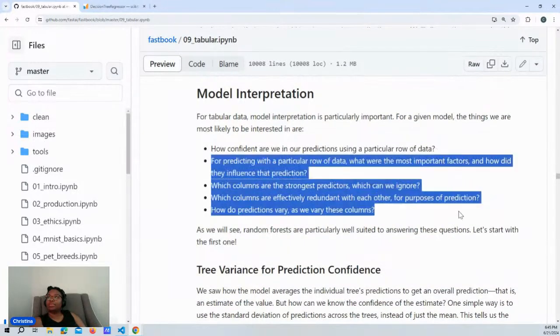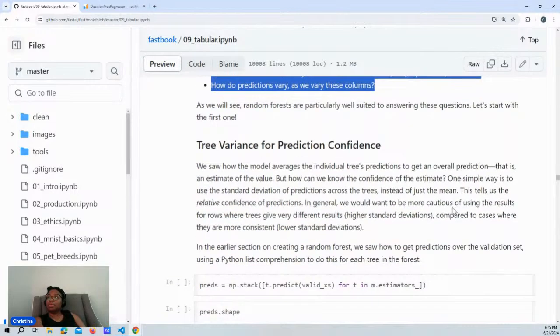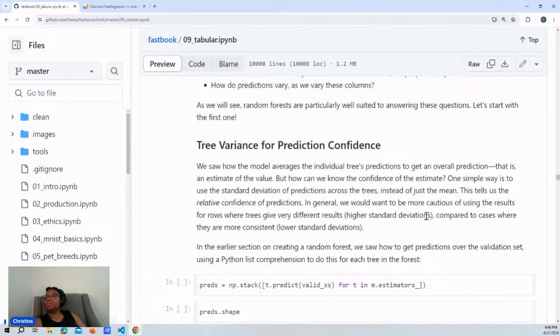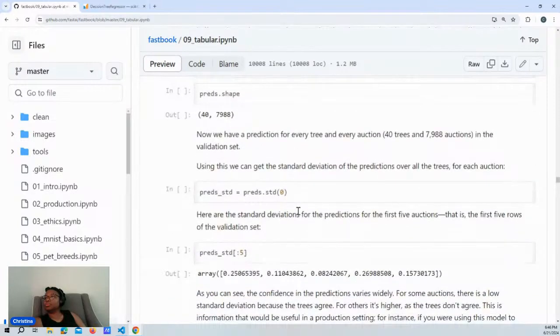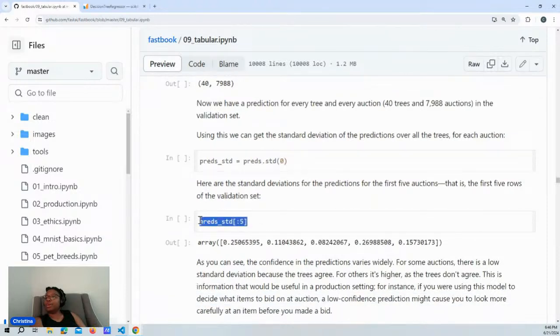Questions you might ask, and looking at tree variance. High standard deviations mean the trees are very unconfident if the deviations of that row is high, right? So if we get the standard deviation of the predictions for the first 5 rows, these are the deviations between the trees' predictions, and they fluctuate a lot.